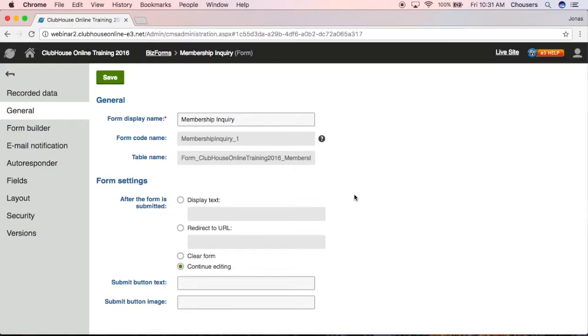Now we don't want to leave this on continue editing, because what that does is when the user submits their form, it's going to look as if their information is still there and they might be confused if their form was submitted or not submitted. Your best options are either to use this redirect to URL, which all you have to do is get that URL for the page. Maybe it's another page within your website or a thank you page. As soon as that user submits the form, they will be redirected to that page.